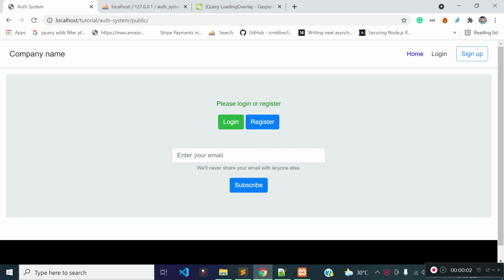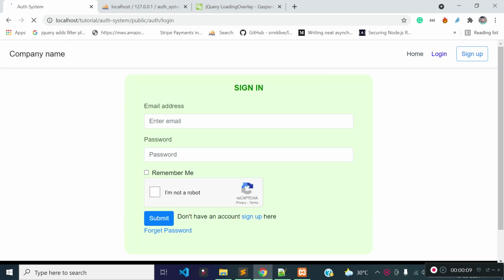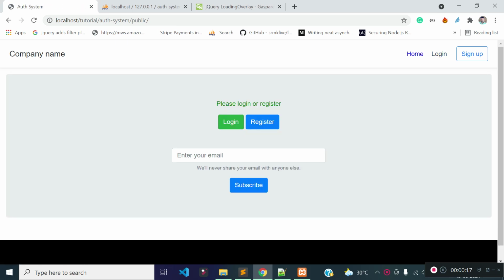In this lecture, I am going to complete login functionality through Ajax call with pop-up modal. I already completed login functionality from login page with Google reCAPTCHA. You can see my previous video for these functionalities. In this lecture, I am going to complete login through Ajax call.